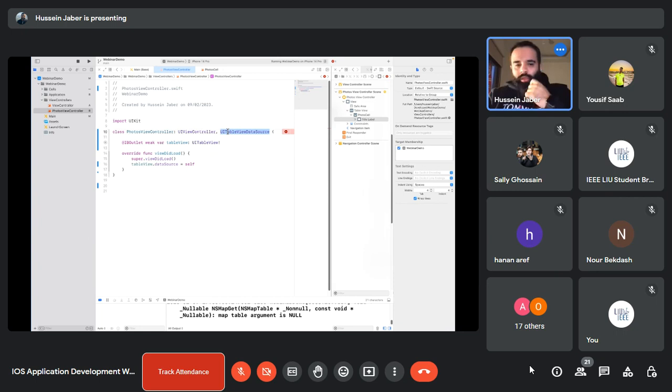Table view needs a data source. Who is my data source? It's self, the photos view controller. Okay? So photos view controller can be a data source because we added this component here. The best solution now is that it will be photos view controller.